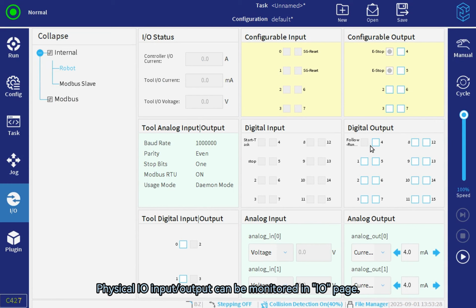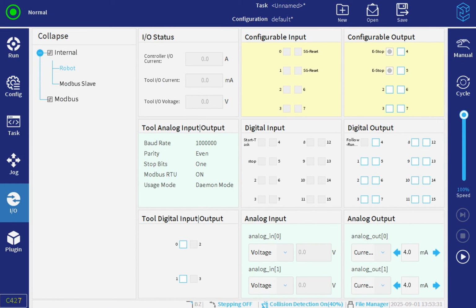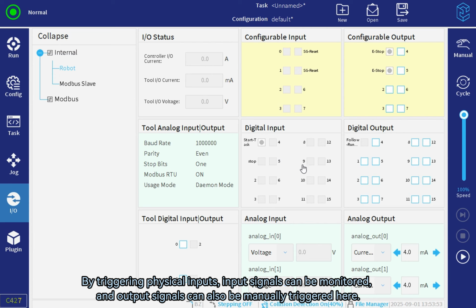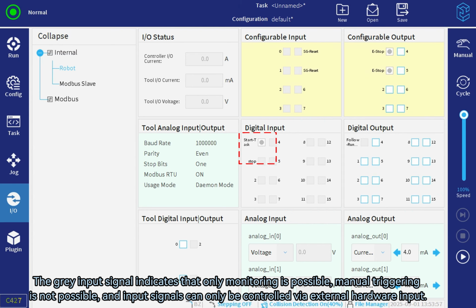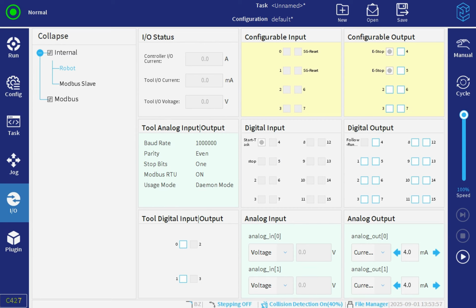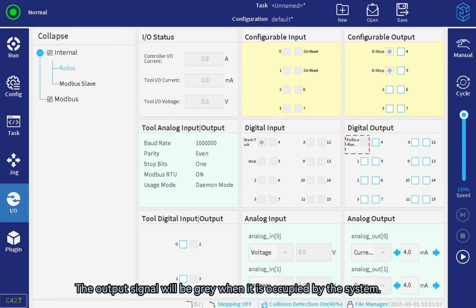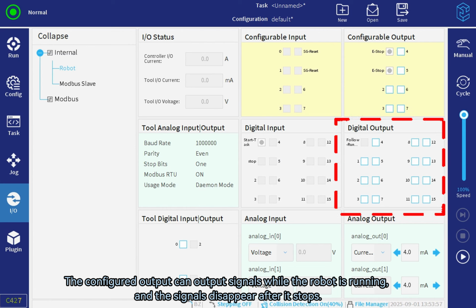Physical I/O input or output can be monitored in the I/O page. By triggering physical inputs, input signals can be monitored, and output signals can also be manually triggered here. The gray input signal indicates that only monitoring is possible, manual triggering is not possible, and input signals can only be controlled via external hardware input. The output signal will be gray when it is occupied by the system. The configured output can output signals while the robot is running, and the signals disappear after it stops.